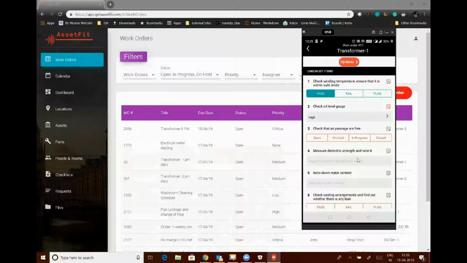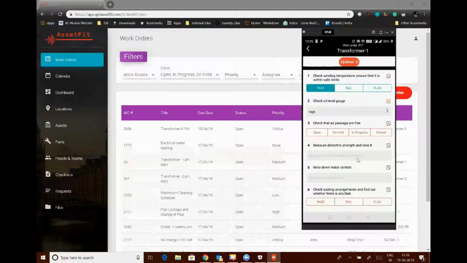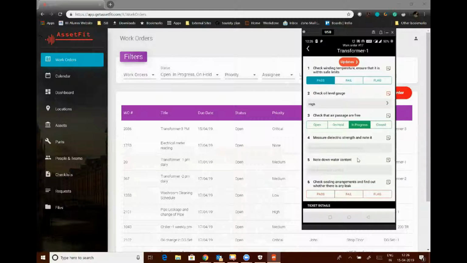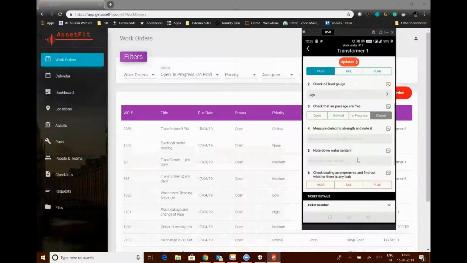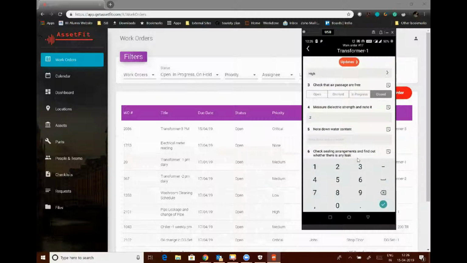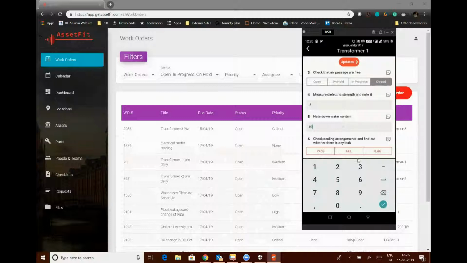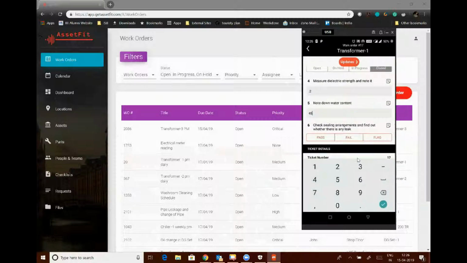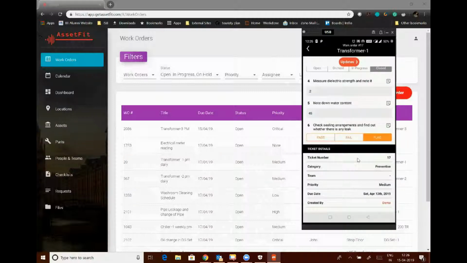And there's a subtask for me to do at point number 3, check that air passages are free. I'll start the work, and once I'm done with the checking, I'll close the subtask. Then the fourth option is measure dielectric strength and note it. Let's say I'll do that and note down water content. Say I noted that down and check sealing arrangement and find out whether there is a leak. And I'll say that yeah, there's some problem in this thing.